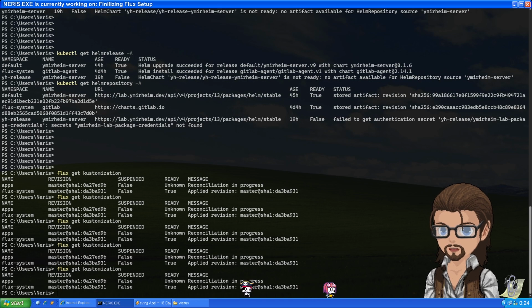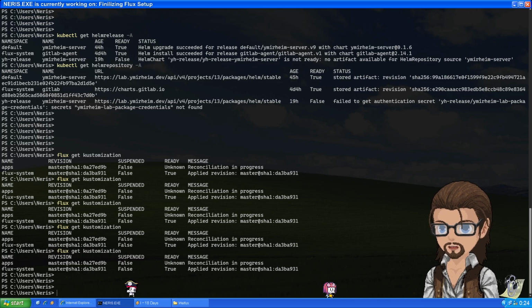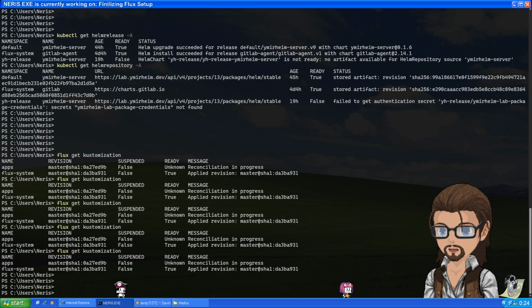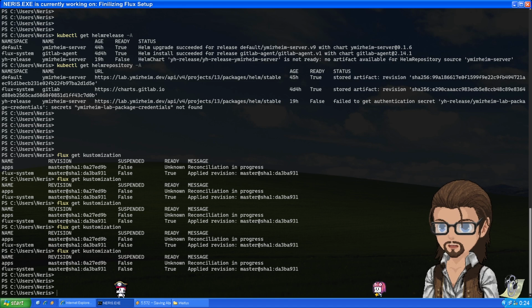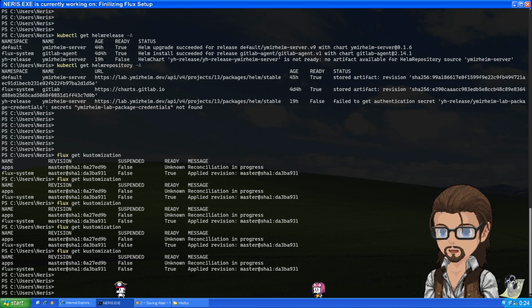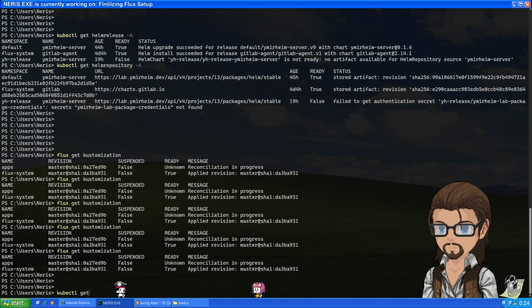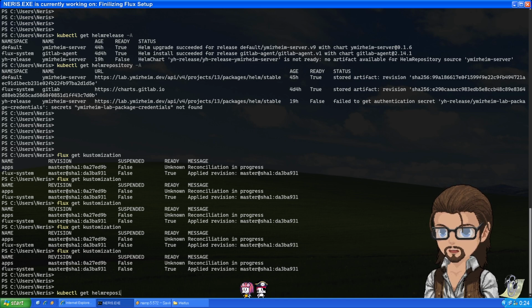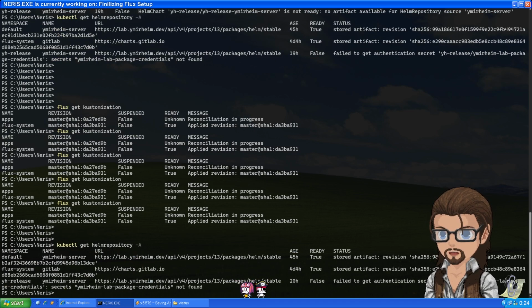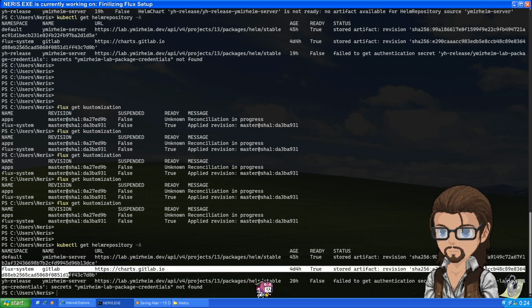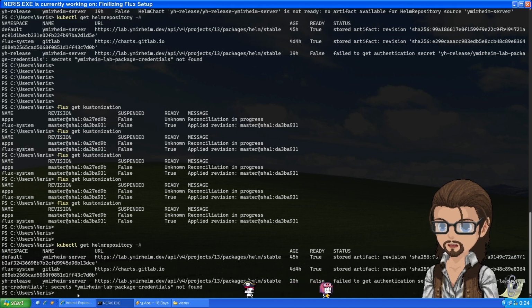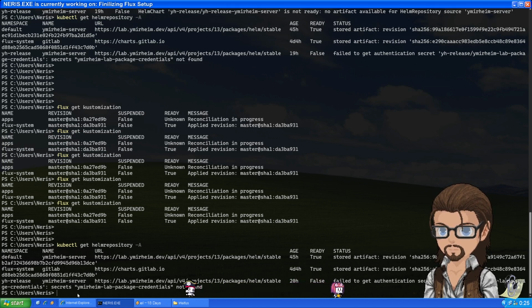Okay, so reconciliation is in progress. Now probably both of them are broken, because they now should expect the secret to be inside the Helm release Flux system namespace. Let's see, Helm repository in all namespaces. So we have in the default Flux system Ymirheim release. Doesn't work.